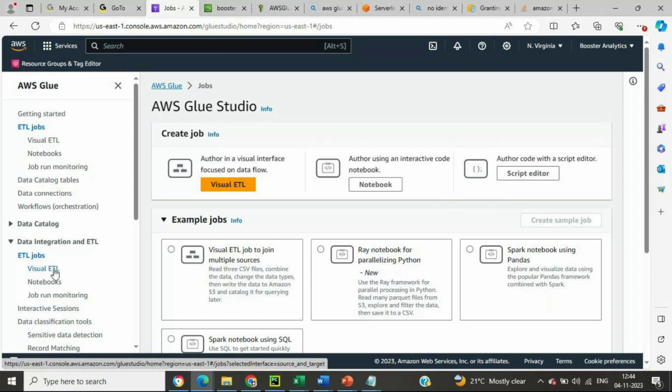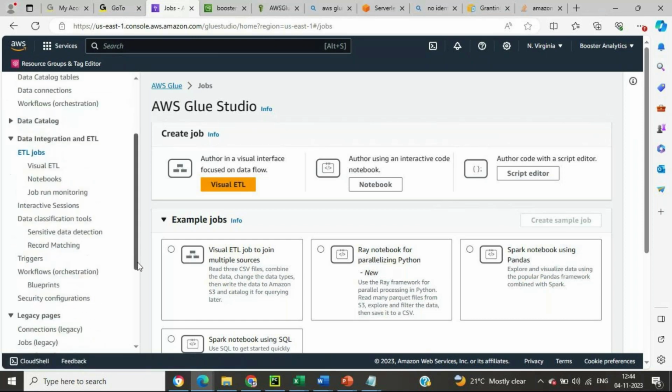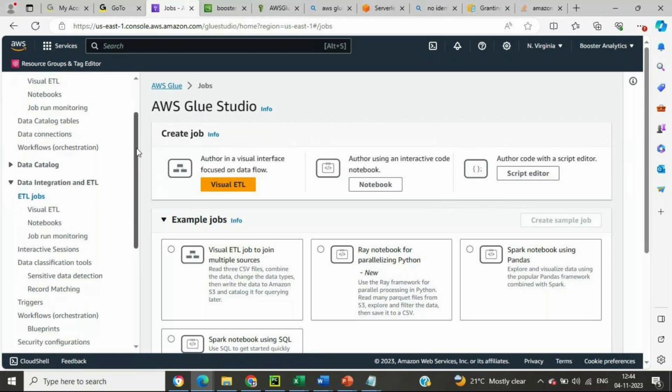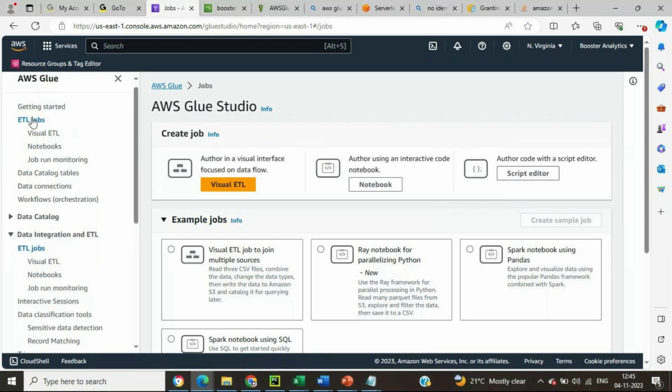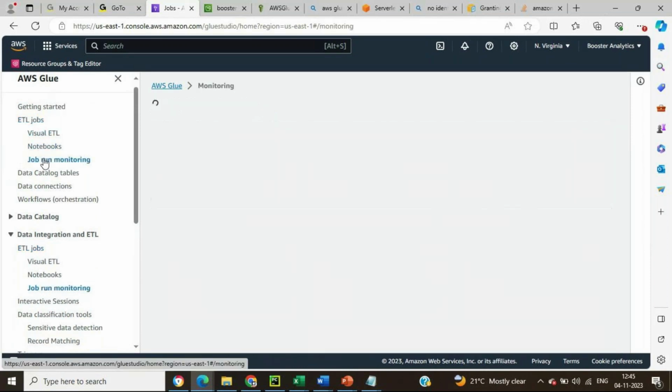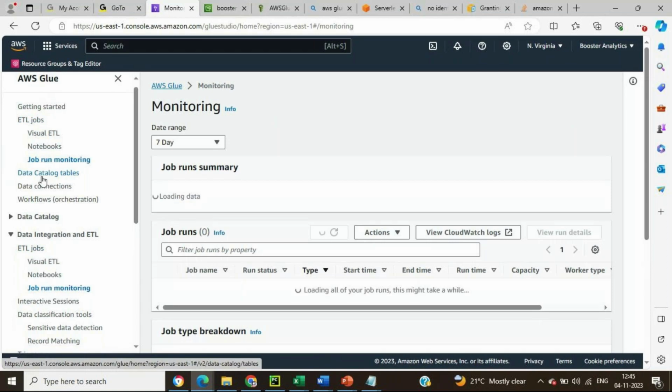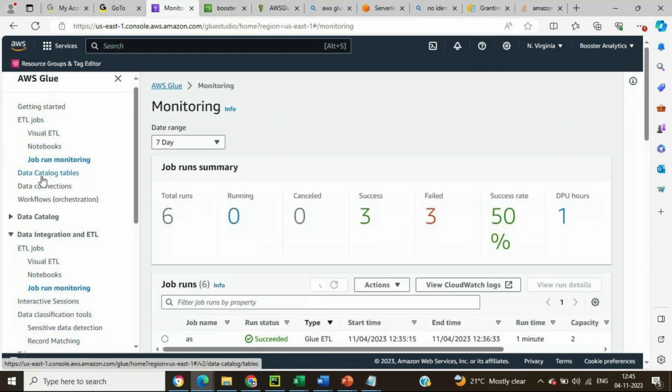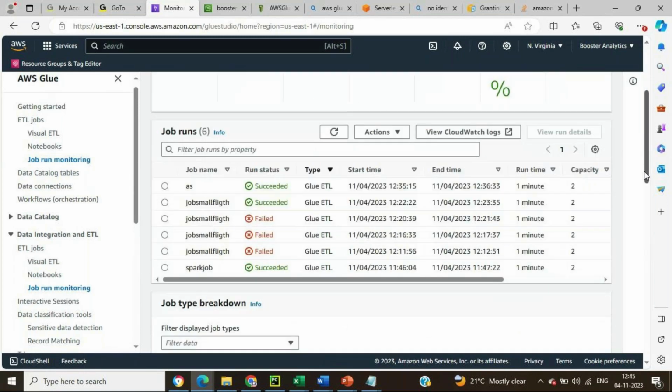So, ETL jobs view. Okay, so these are certain jobs that we have executed in today's session, like the Spark job and the small flight job. These are the jobs we have executed.